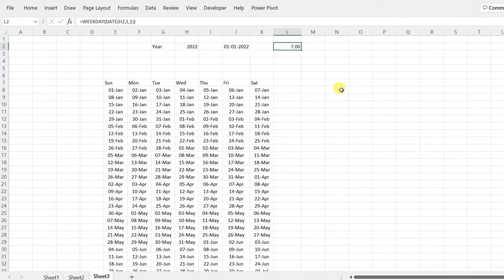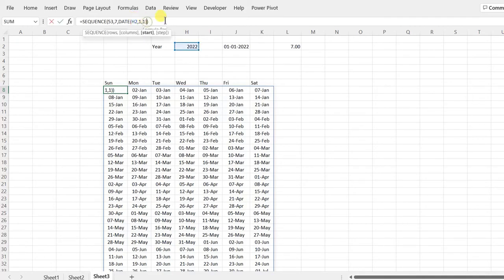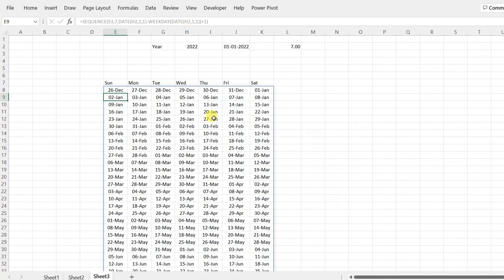Fine. So now we have this 7, but actually we need to subtract 6. So we can say -7 plus 1. So I will copy this formula, and in this date, you have this starting one. I say minus, Ctrl V, and I say +1. And now see, you have 1st January on Saturday, which is actually what we required. So our calendar is ready.